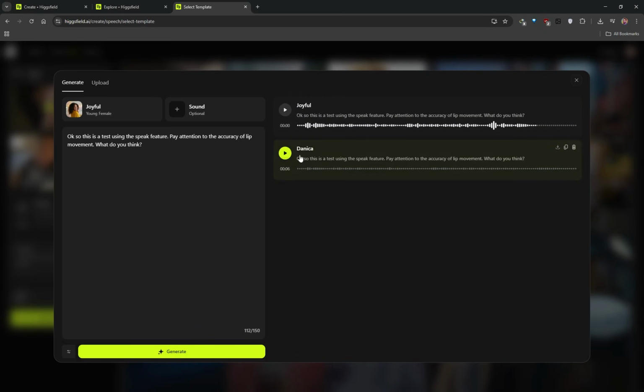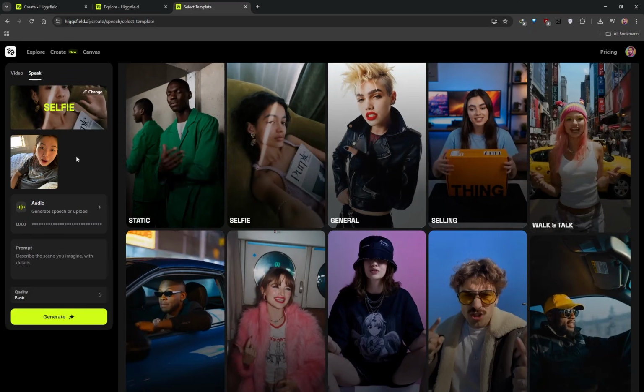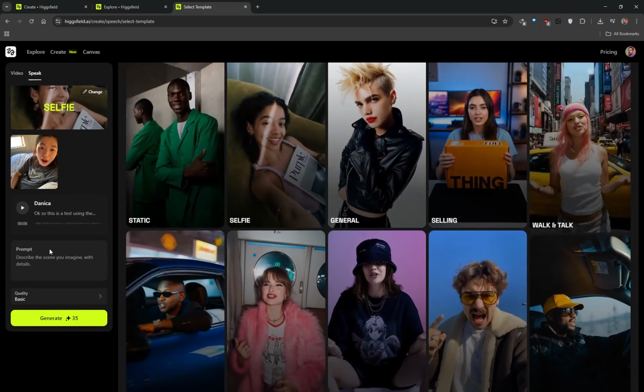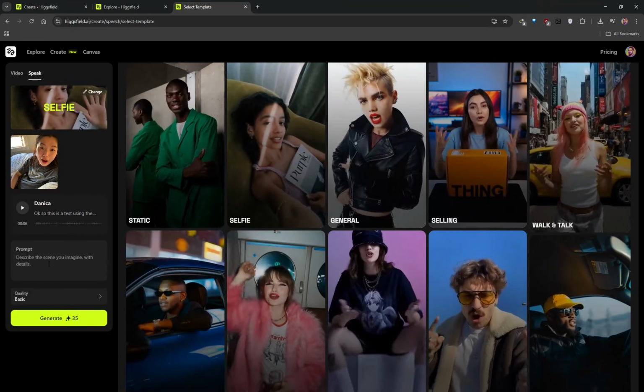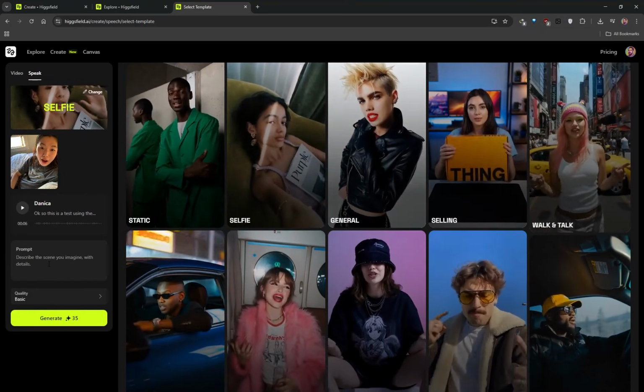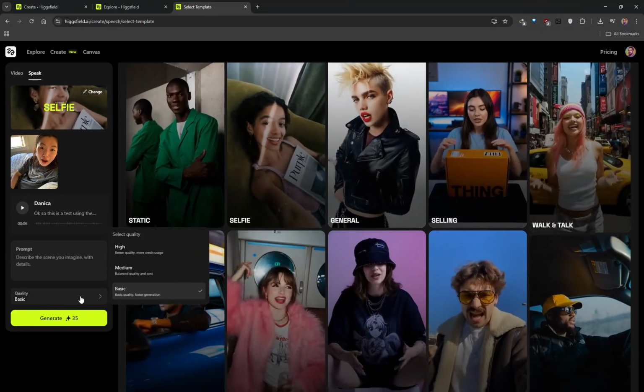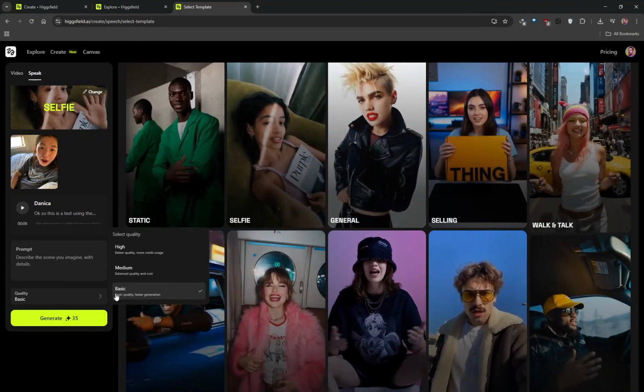So if I like that voice, well, I already generated one earlier, I can just select this, and you can also delete any generations that are in here. So you select that, your audio has been selected. You honestly don't even need to type in a prompt over here. You can if you want to, just to give it some further guidance, and then you can obviously choose the quality that you want.